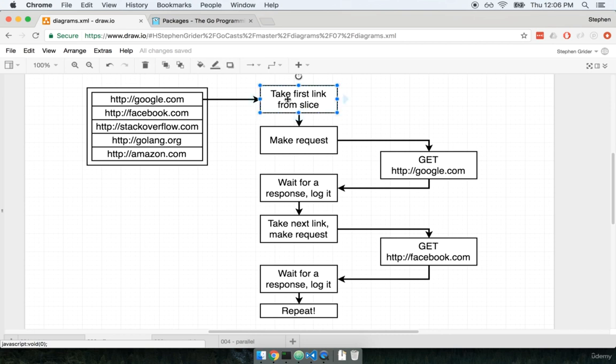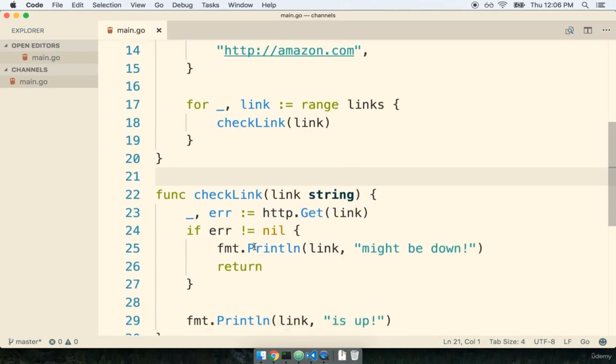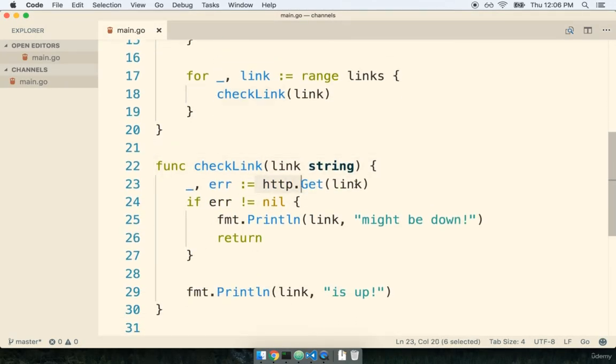We take the first link from our slice, we make a request to it. So this is a request that goes off to google.com, and then we sit around and wait for a response to come back. And so the line of code inside of our check link function right here, whenever we make a request to a link, we are sitting around and waiting for that request to complete. So we make the request, we sit and twiddle our thumbs, and we wait for a response to come back. And so we do not progress on through the rest of our function until we get a response back from this function right here.